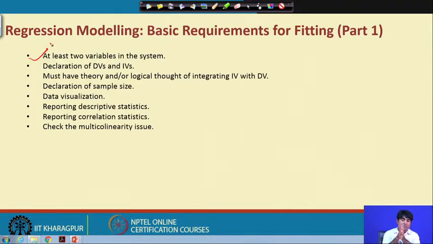So the next requirement is the declaration of sample size. In this case there are two things: sample size with respect to variables, and the type of data. It may be time series, cross sectional, pooled or panel. We must have very clear clarity here on the basis of n and k. N is the sample size and k is the number of variables in the system. Of course, in the bivariate or simple setup there are two variables, but in the case of multiple and multivariate setups you have a larger number of variables. In that case k will be greater than 1.